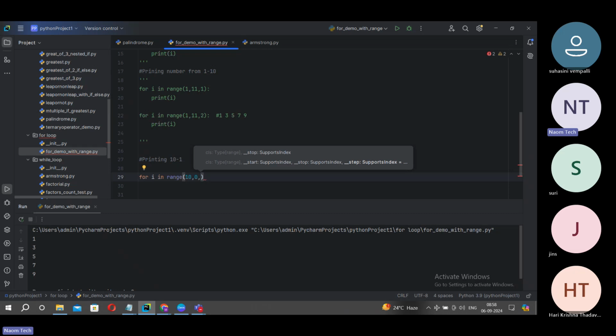Should I pass a positive step or a negative step? If it is a reverse order or descending order, it should be what? It should be -1. It's not +1. See how much control we have when we have this type 3 range function.